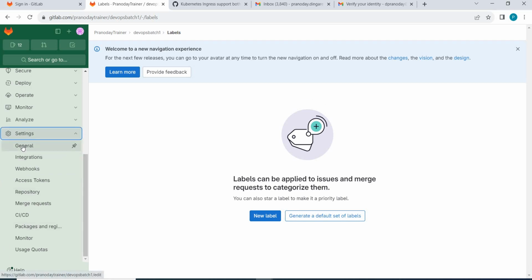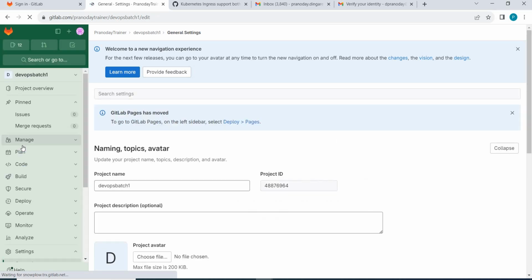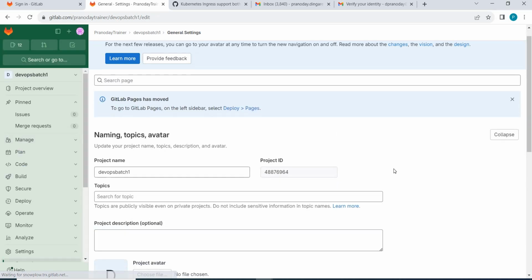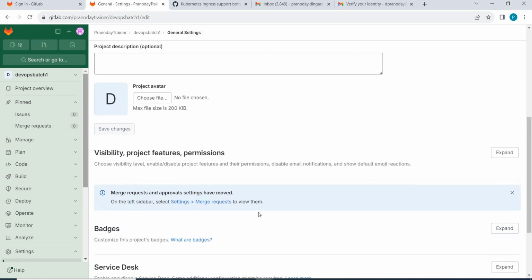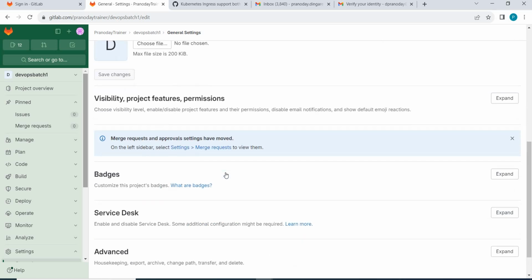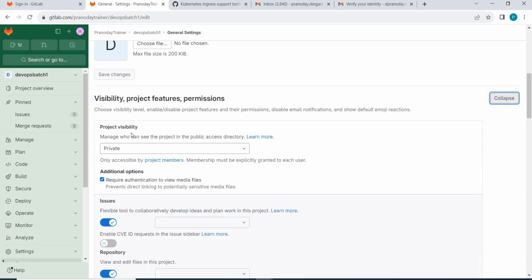Yeah, settings, general settings. So here I can see the name of the project, then the visibility of the project also I can manage here. Now you can see here, if I just expand this, the current project visibility is private. If I want to make it public, I can do it.